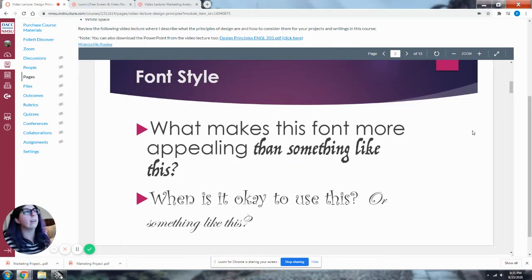So think about font style. Think about what makes this first font more appealing than something like this. This first font to me is more universal. It's clear, you can distinguish each letter clearly, and it's easy to read. The second font, you can still read it, but it's almost cursive, not really, it's more italicized. I almost get not a creepy vibe from it, but kind of a chilling vibe. I think of it more for an invitation or a party or something.